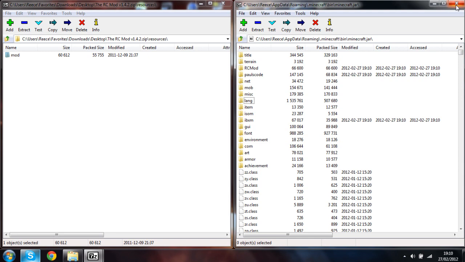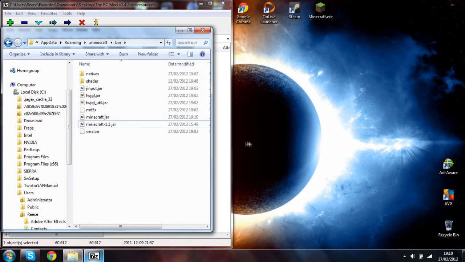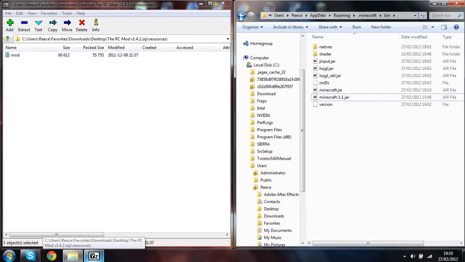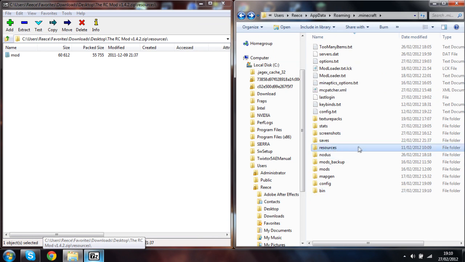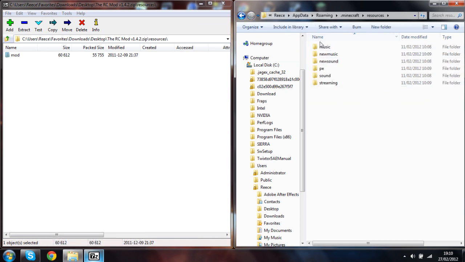Now make sure you close out of your jar and open up your bin again. Go back until you find your resources here. Open that up, and if you don't have a mod one, then just simply drag it in. And that's the mod installed.